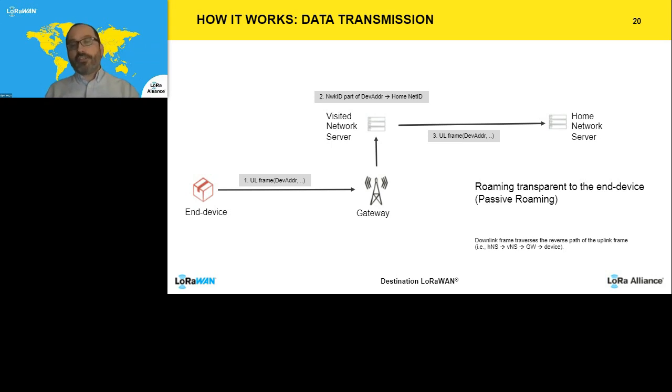And the reverse direction, the downlink direction, is just the total opposite of this, where the downlink frame is sent from the home network to the visited network, down to the gateway and to the end device. Now, this kind of roaming in our own terminology is called passive roaming.